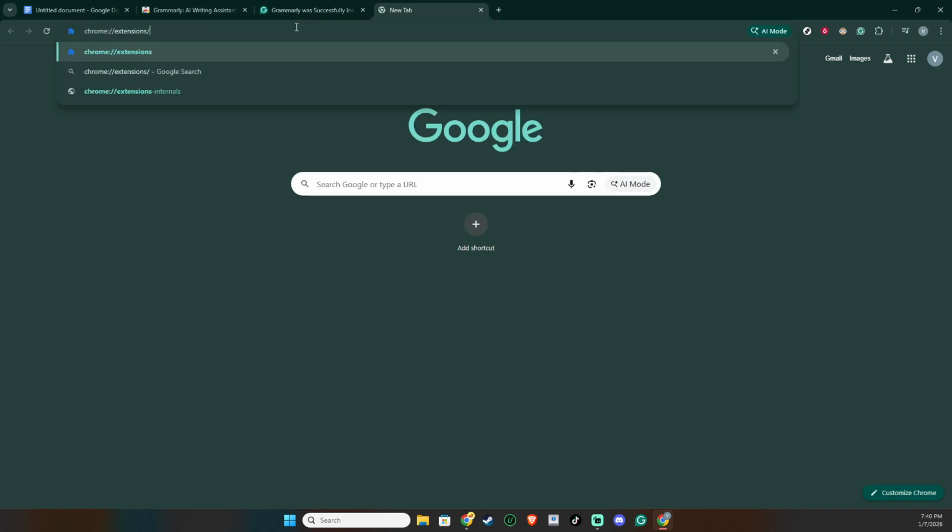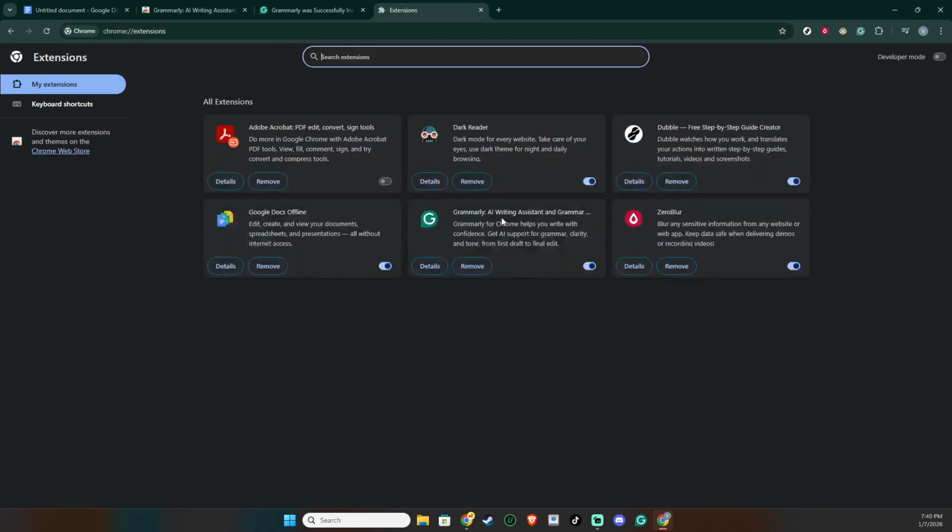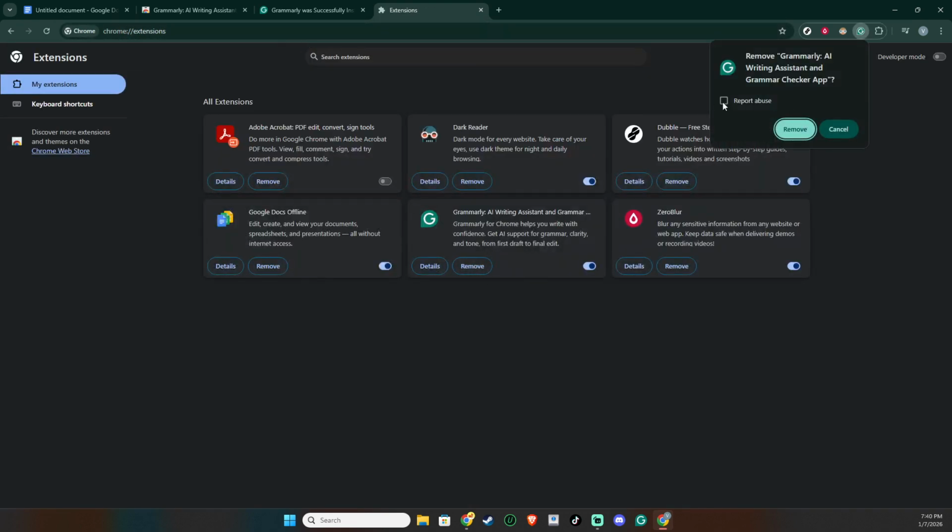The extension is now uninstalled, and the Grammarly icon should disappear from the Chrome toolbar. If you had tabs open, you might need to refresh them to clear any remaining indicators.